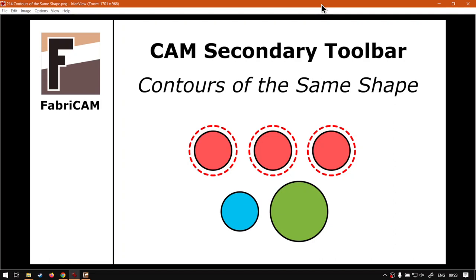Alright guys, in today's video we're going to be looking at the option to delete contours of the same shape for your delete contour feature. And this will be for FabriCAM software.